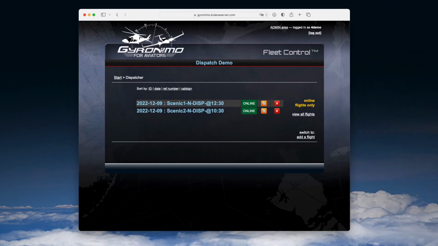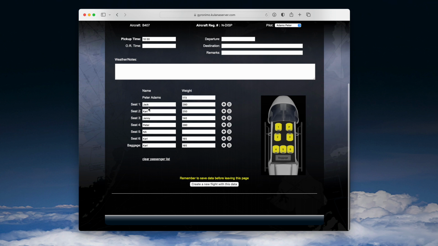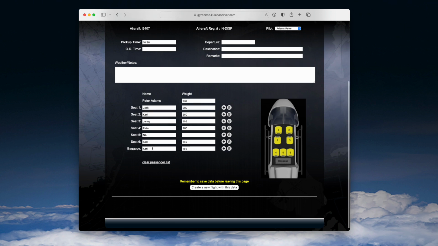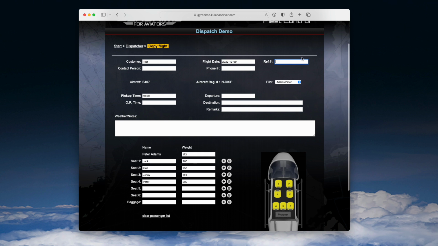In addition, you can also copy flights. So if you want to do this flight again, or have minor changes to it, you can create a copy. Now you have all the passengers that you entered here, and you can now modify this list. You can delete passengers or change weights and so on. And this flight then will show up under a new reference number.